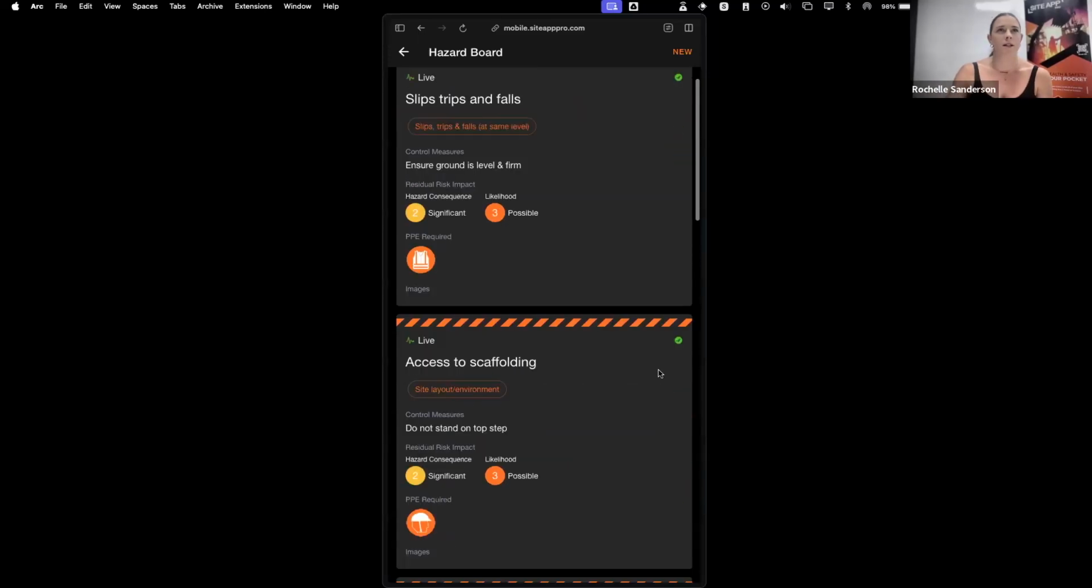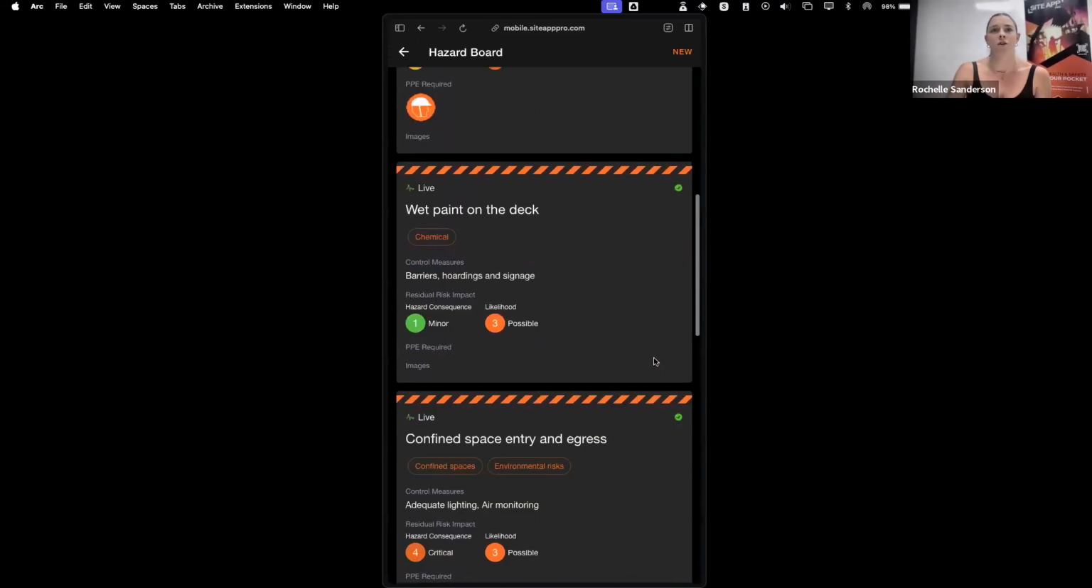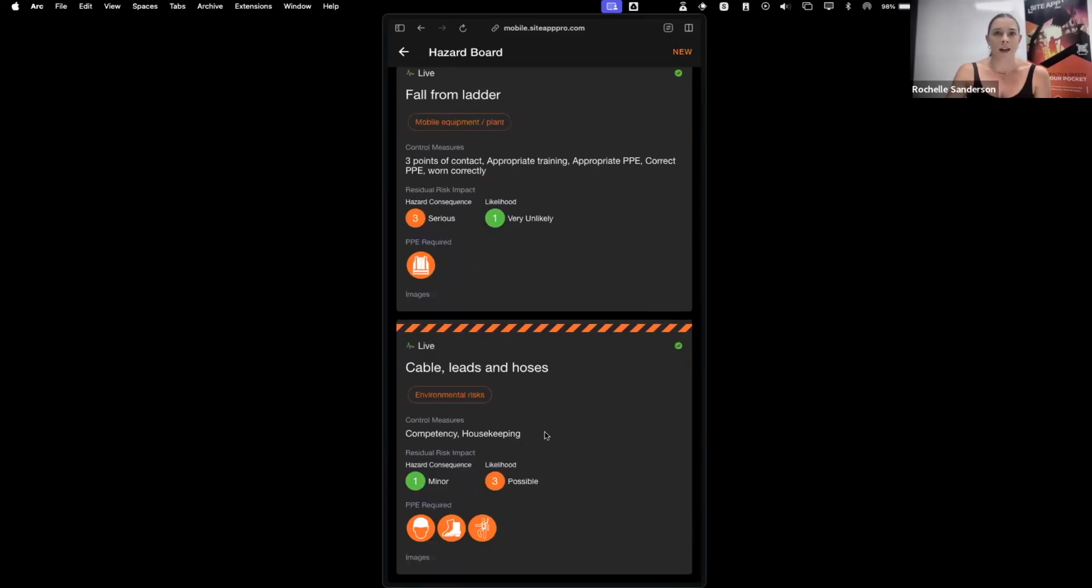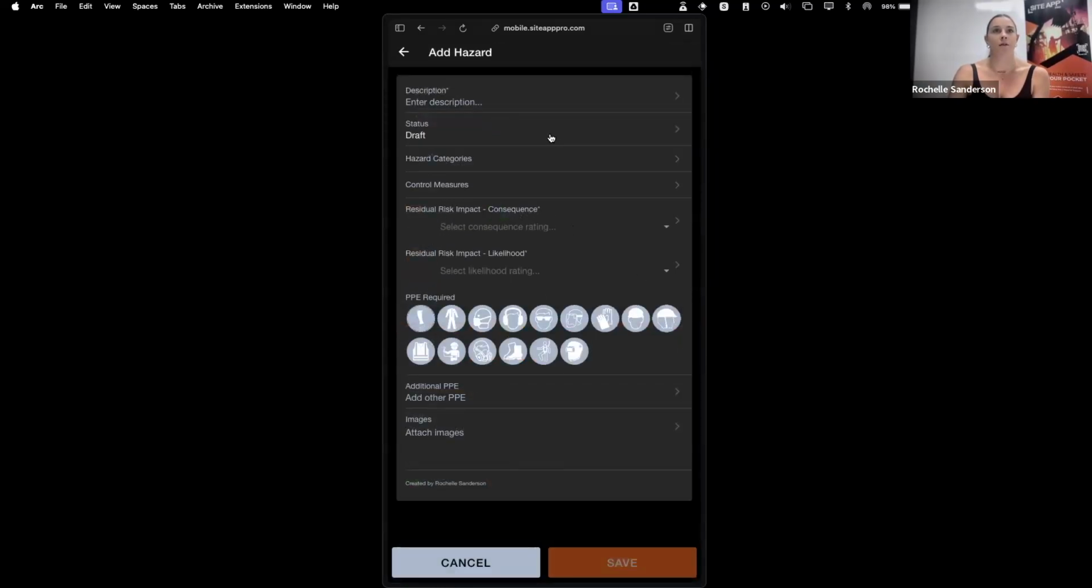I've looked through this list and I'm like, okay, there's actually a new one we don't see here. So I need to add in a new hazard. I'll go into the top right, click on new, and that's going to give me a little template to start filling out. First off, we have the description, which will just be the hazard selector.